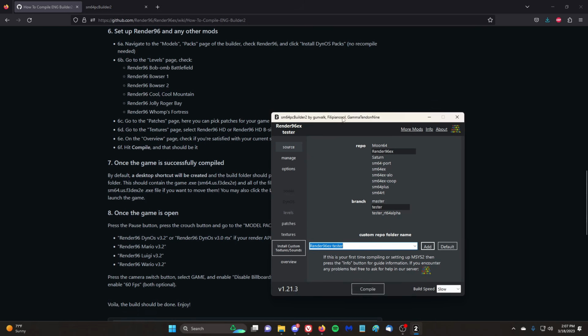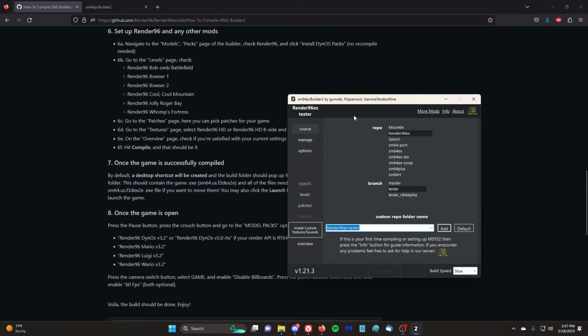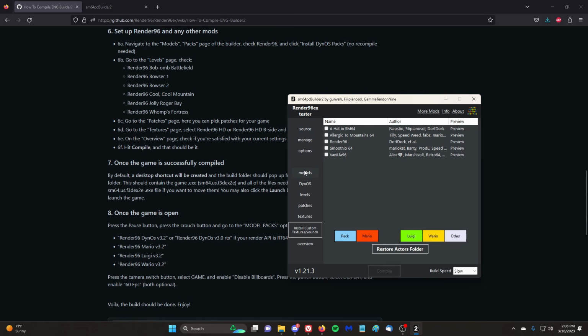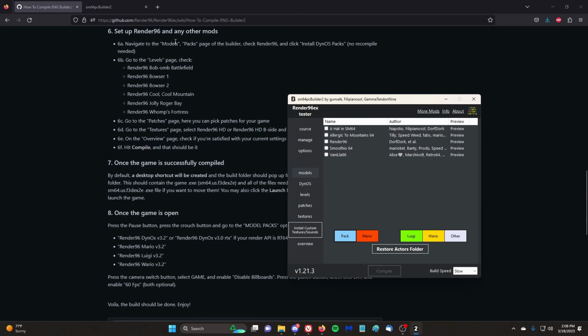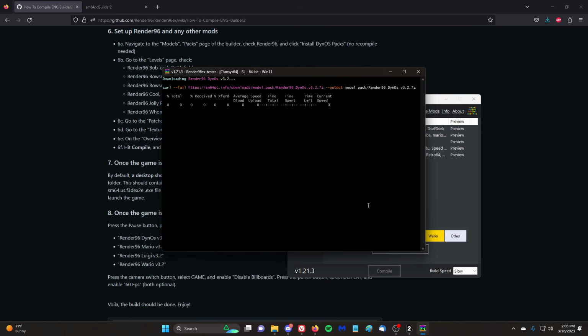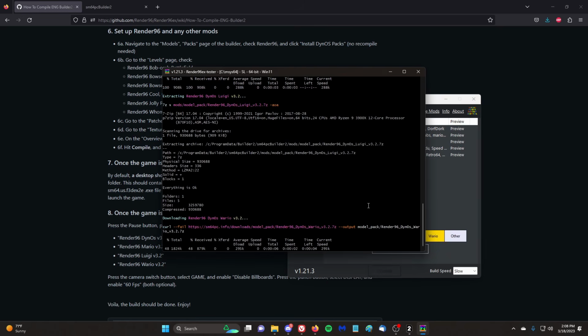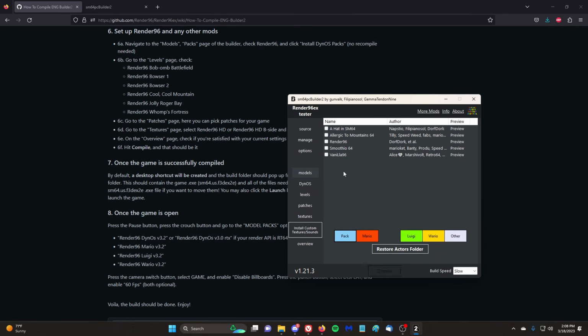It says to navigate to the model packs. So you're going to go to models here, and make sure you're on pack. Don't choose Mario, otherwise you're only downloading the Mario one. So go to pack, choose Render 96, and then click install DNOS packs like this. Okay, so now that that's done, the next thing we're going to do is go to levels.